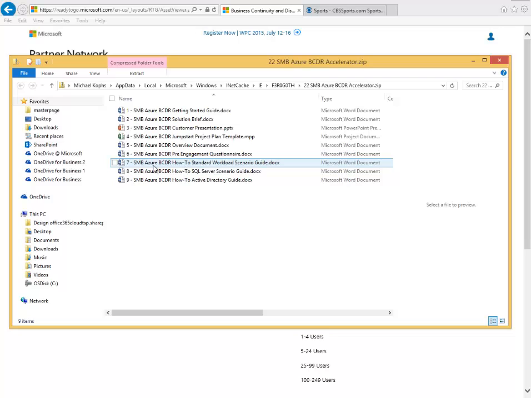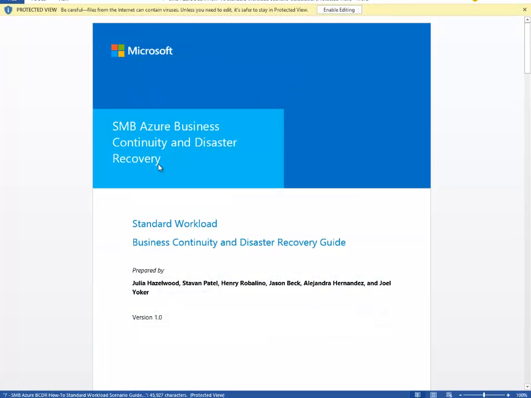You'll start with the number 7, which is the standard workload scenario guide, and basically that's step-by-step guidance to setting up key workloads like Azure Site Recovery. Right? Azure Site Recovery is our VM replication service, basically coming from Hyper-V. So if you have a Hyper-V running VMs on premises, you use ASR to replicate those VMs up into Azure for DR. This document also covers using third-party tools to back up to Azure Blob Storage.